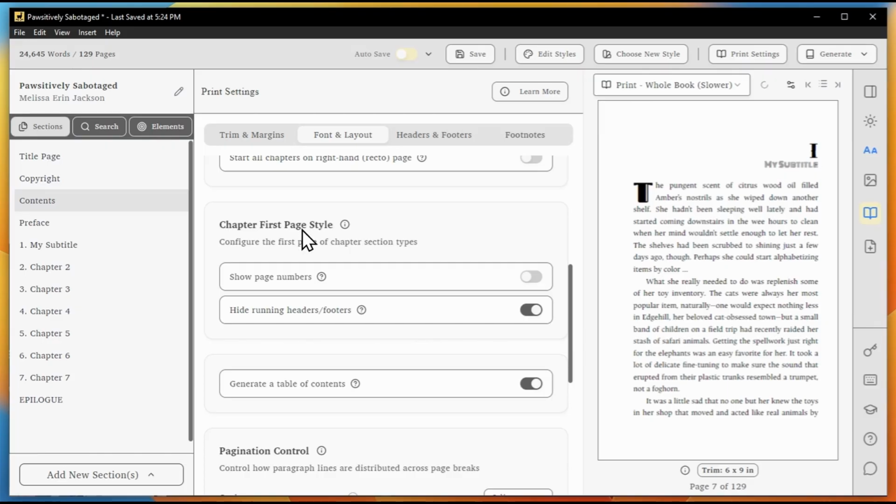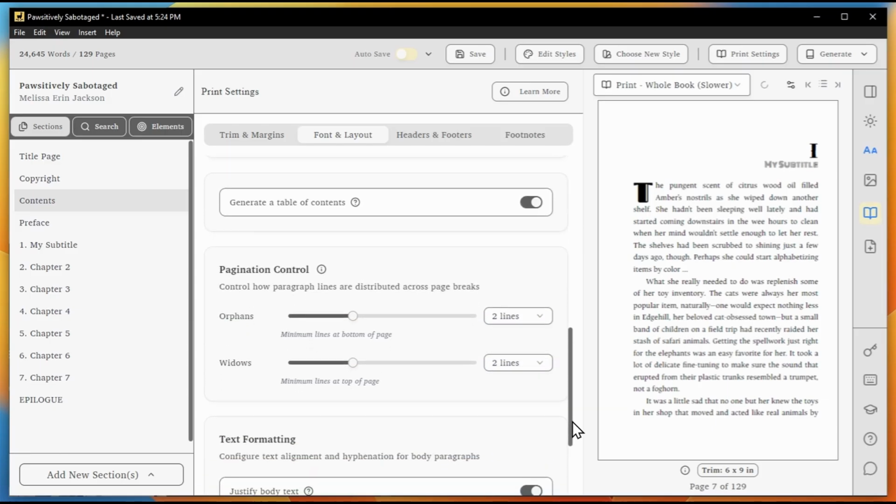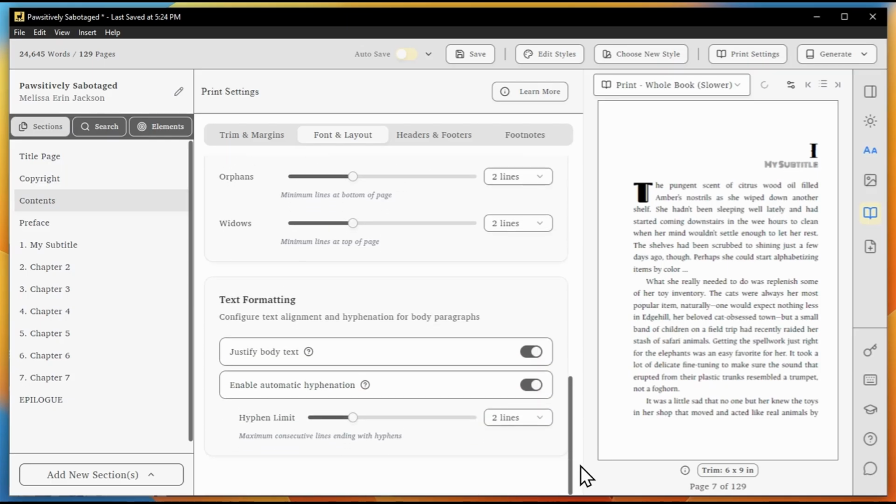Some books don't need a table of contents. If you don't want one, you can turn this option off here and one won't be generated. The pagination controls allow you to configure how many orphans or widows you want. The text formatting section lets you turn off justification on your whole book.